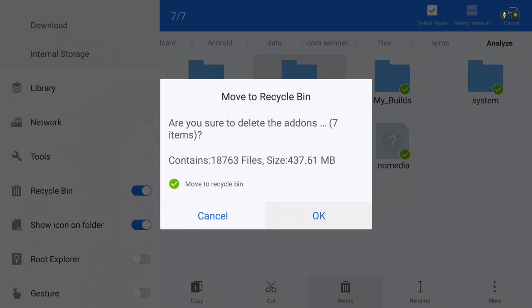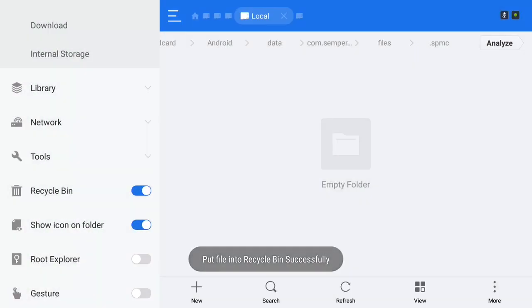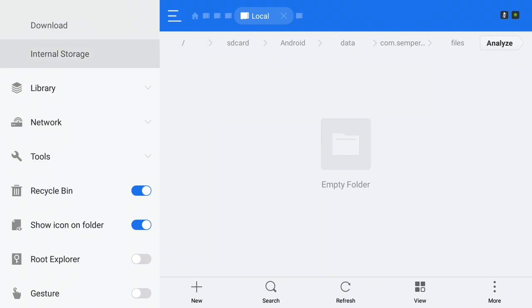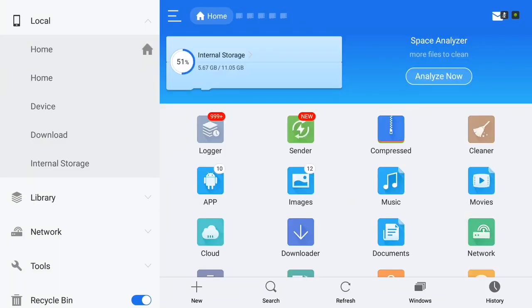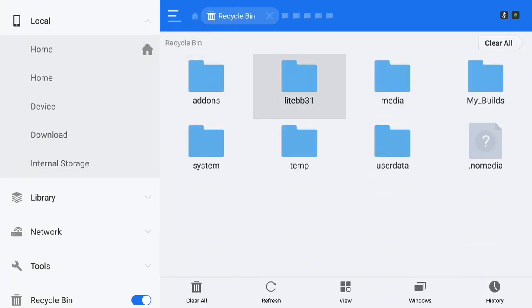This is how you do a fresh start properly. Like if you want to make sure you're really on a fresh start, delete everything in your Kodi folder. That will put you on a fresh start. So now let me go to my recycling bin just to make sure everything is deleted. And I'll go back to Kodi and I'll show you guys that I'm now on a fresh start.